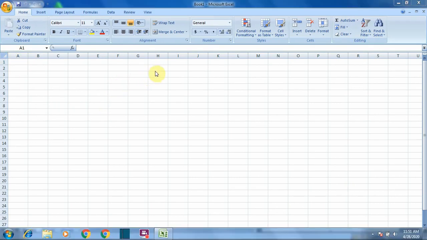To begin, let's move our pointer on top of the screen. So this is the area we call the title bar. On the title bar, it always contains the name of the file. So at the moment, we can see Book1 as the name of the file we are having. Any Excel file is referred to as a workbook. So that's why we see Book1 on the title bar.